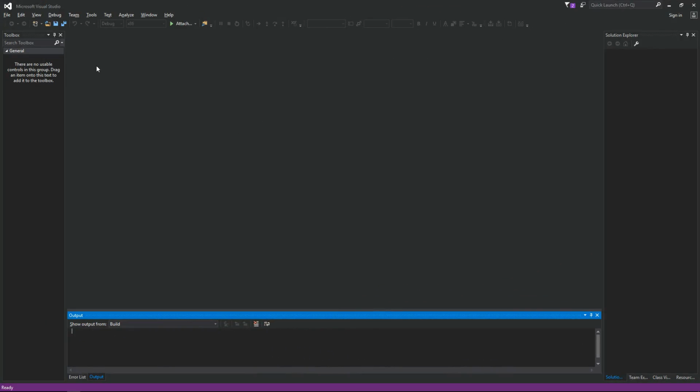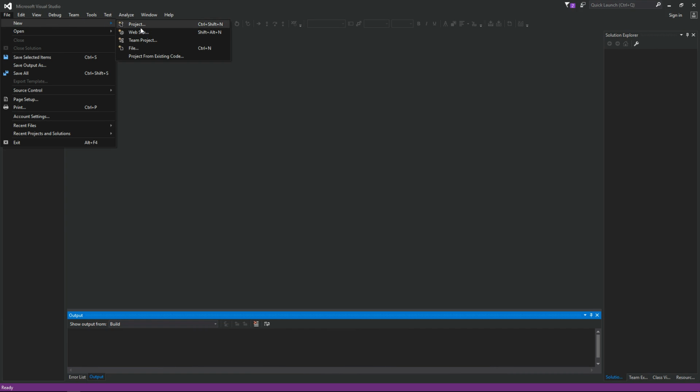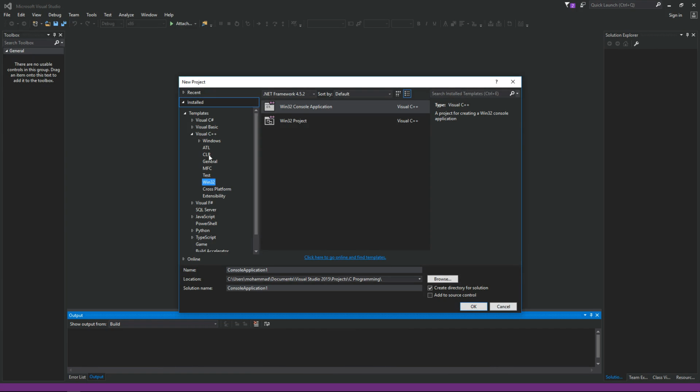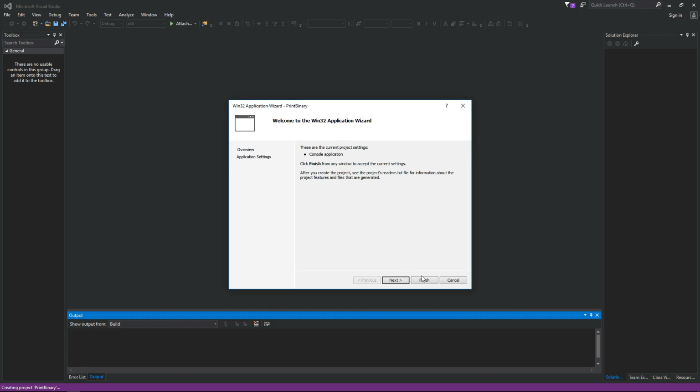Okay, so here I am on Visual Studio. Let's create a new project by clicking on File, New Project. Make sure you have Win32 selected from this list, and then select Win32 Console Application. Let's call it print binary. Click OK. On this page, just click finish.